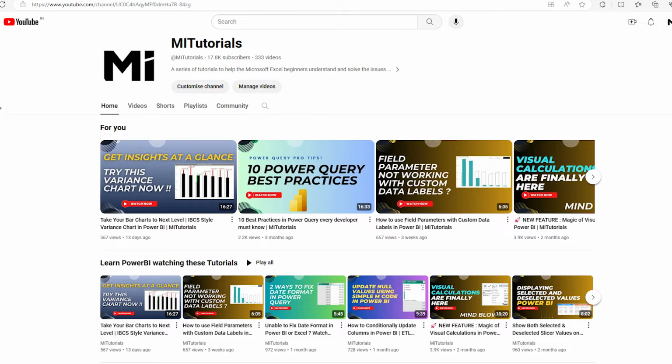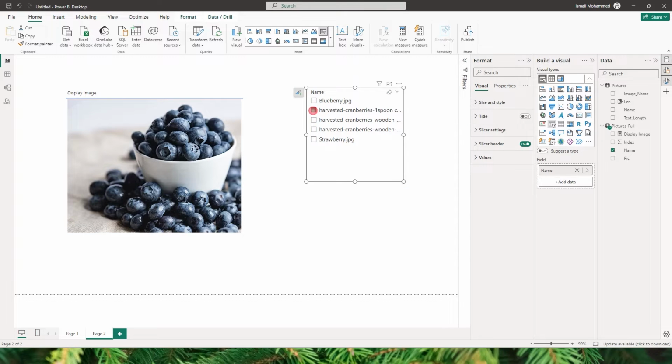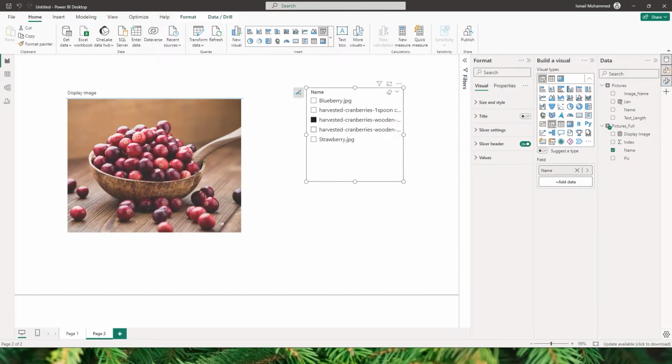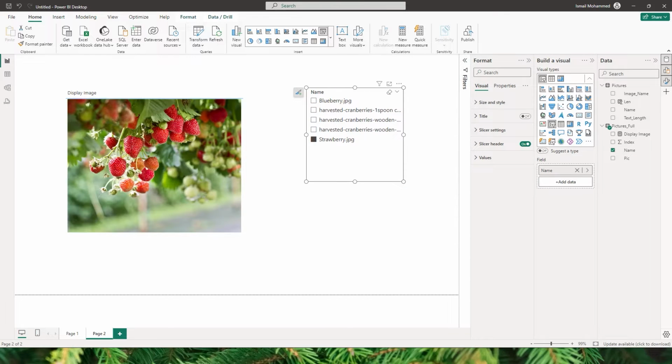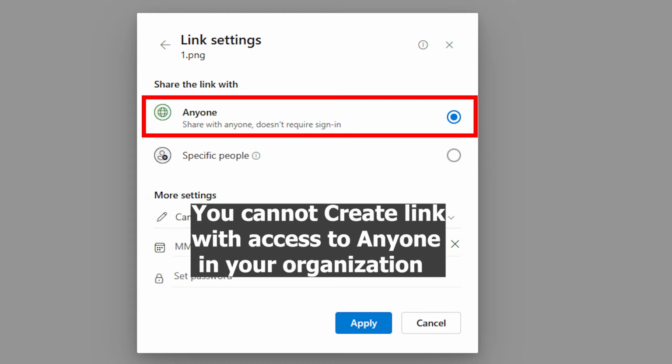In this tutorial, we'll tackle a common challenge in Power BI, which is embedding images. Often, we find ourselves in situations where we want to enhance our reports with images, but we hit a roadblock due to limitations on URL accessibility within Power BI. Power BI has a restriction. It requires image URLs to be anonymously accessible.